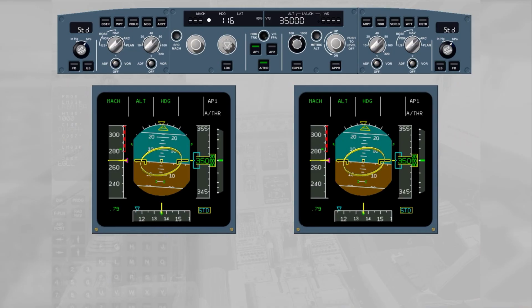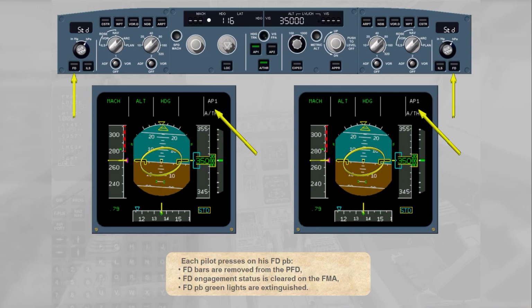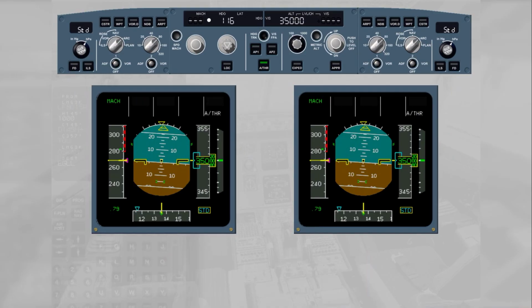Flight director bars are removed from the PFD. Flight director engagement status is cleared on the FMA. Flight director push button green lights are extinguished. Note that we have switched the Autopilot 1 off for you.